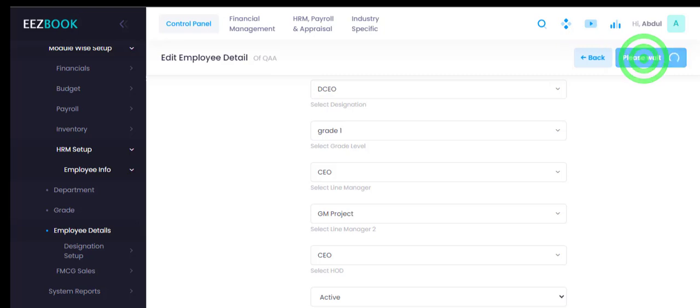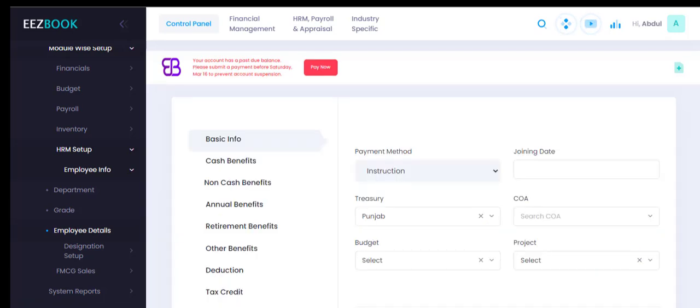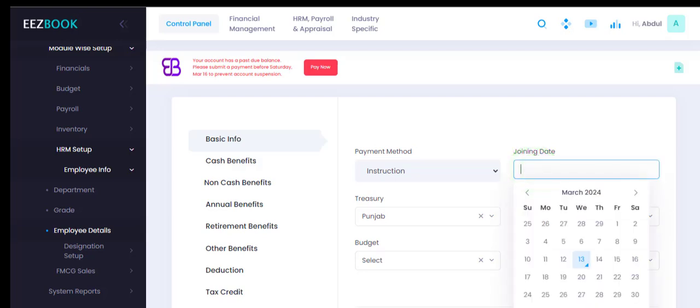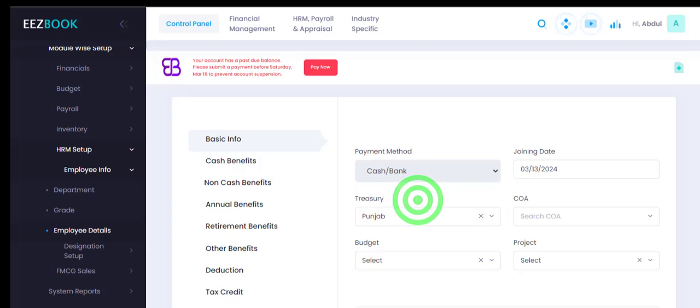Click to Update Employee. To access the details for the Employee TR, please click on the Employee TR tab. First, the user will enter the new employee's joining date for the job. Following that, they will select the preferred payment method.